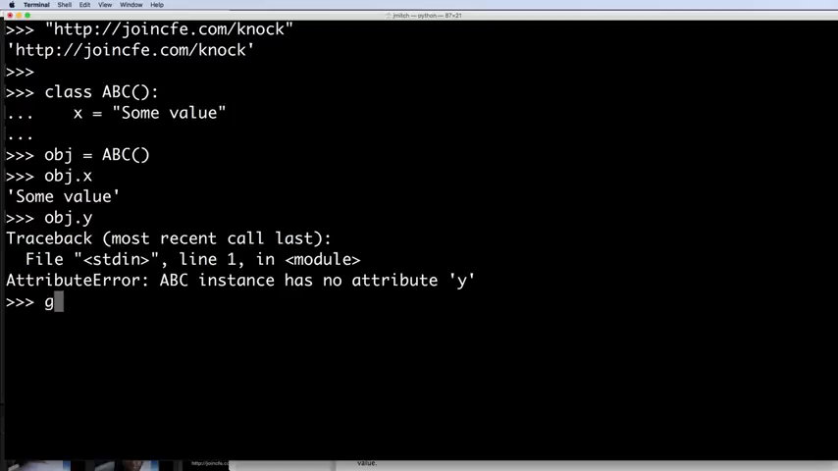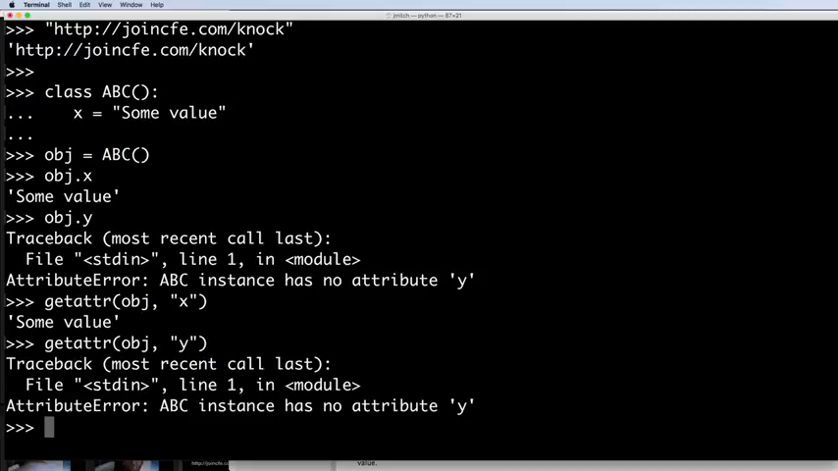Now you can also use getattr and get the object, and then as a string, you can use the attribute name. So I could do the same sort of thing: getattr(obj, 'x'), or I could try 'y'. It does the same sort of thing. And this exists because of other programming languages. Other programming languages do these getter and setter sort of methods to allow you to actually set things, or get things.